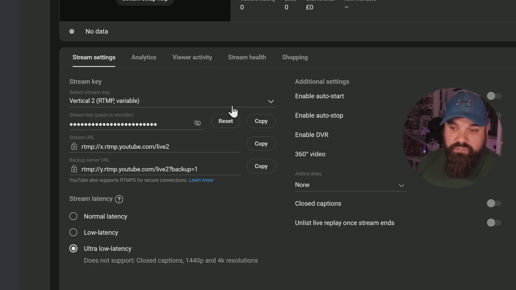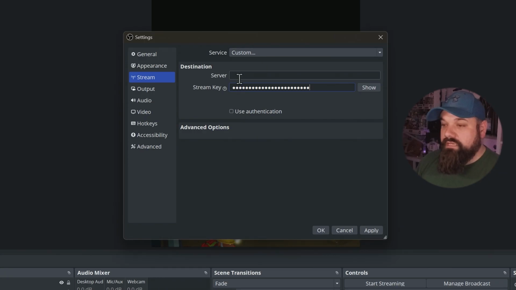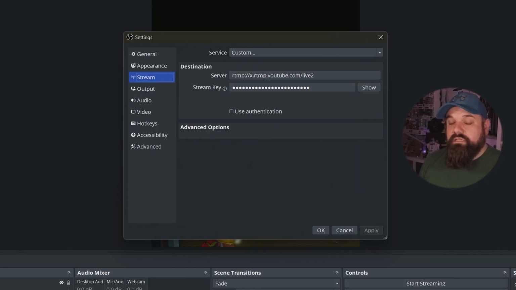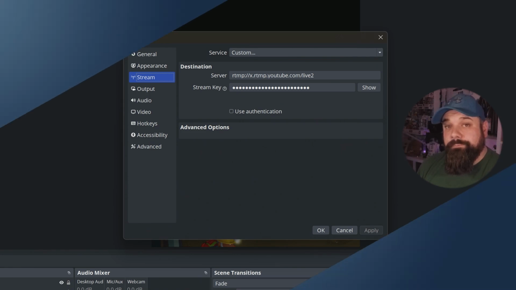Then we'll head back to YouTube and grab your stream URL. Once you're back in OBS, you want to put your stream URL in server. So just copy that in there as well. And then simply click apply. And that is it. You are now ready to go live vertically on YouTube.